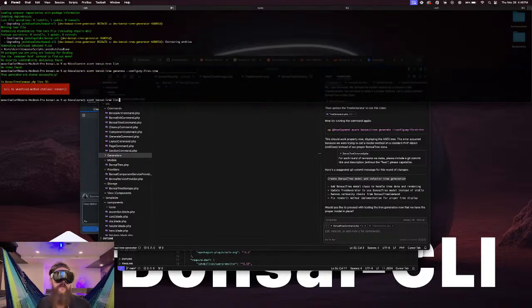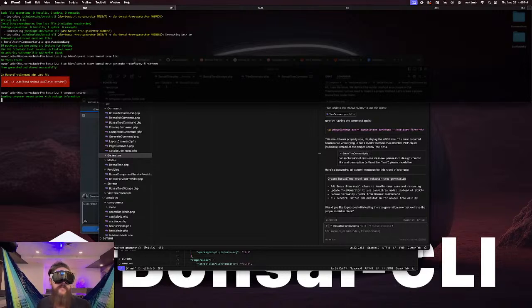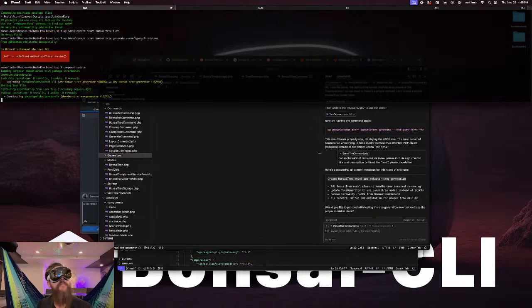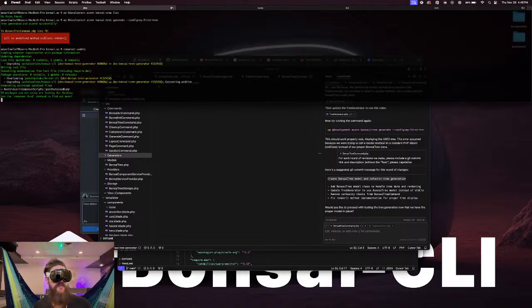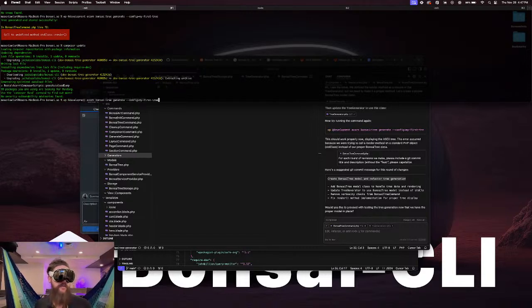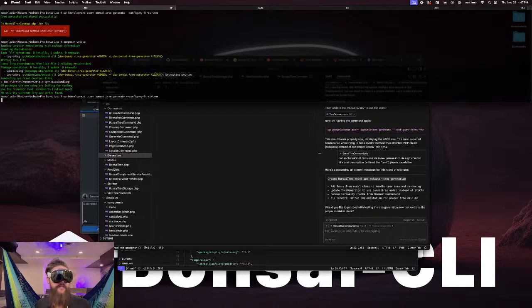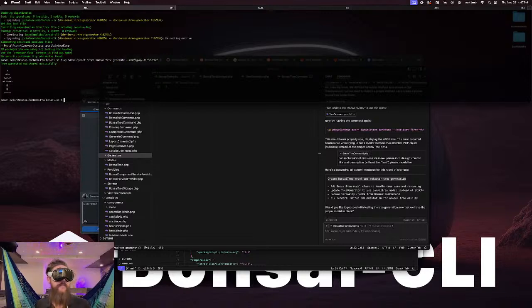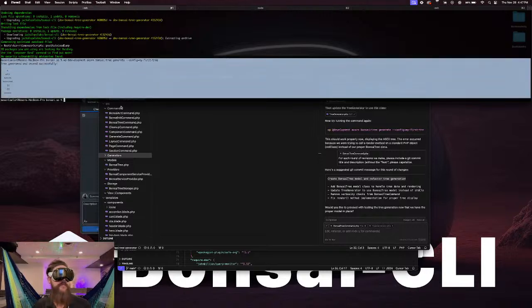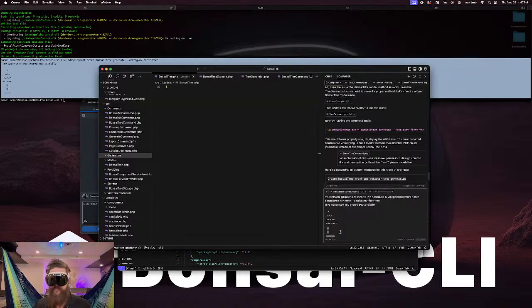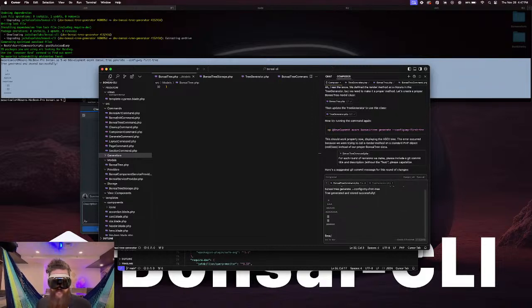So come back here, we're going to run composer update, update Bonsai-CLI from our Git repository, GitHub, and then let's try this again. Bam! Beautiful. Kind of.